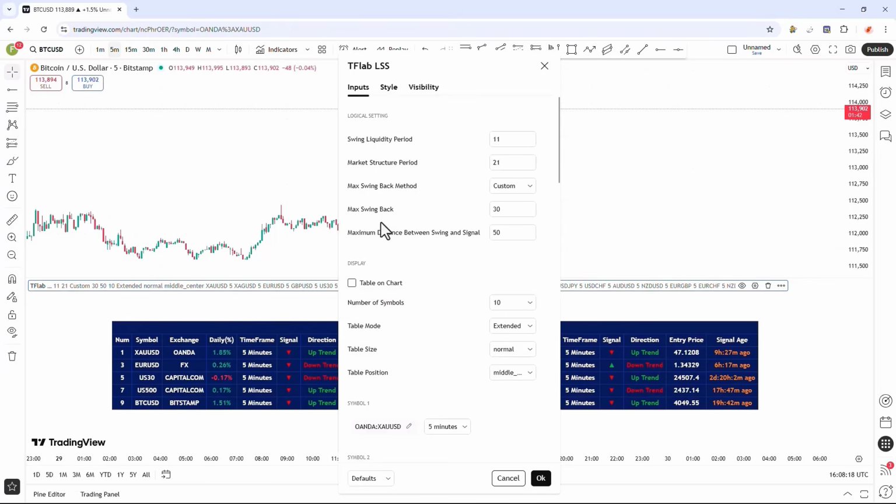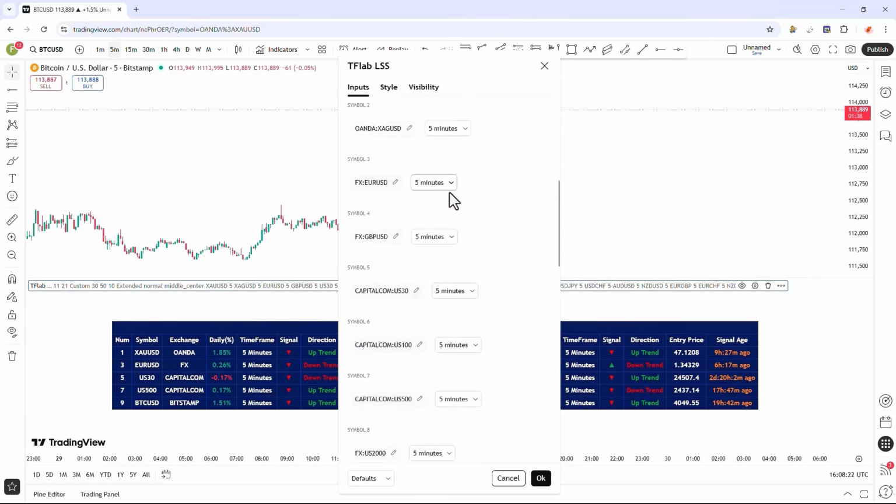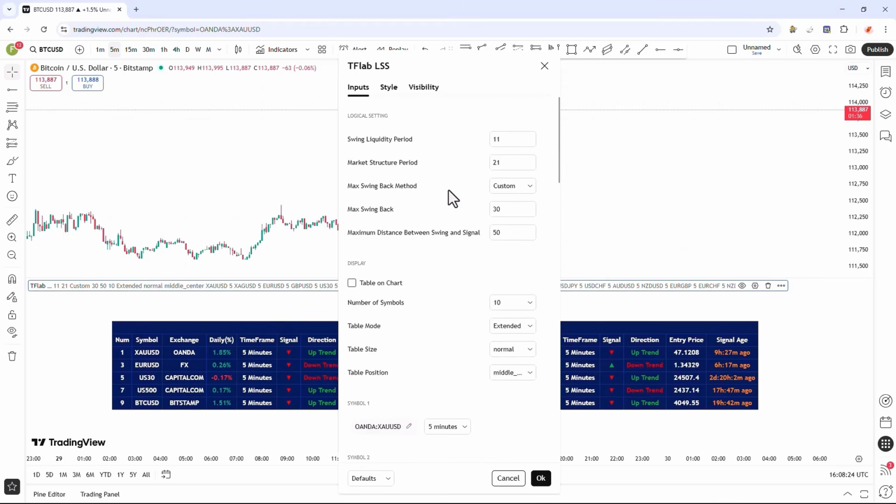In the Settings section, under the Inputs tab, there are numerous valuable options available for us where we can precisely set the calculation period for identifying significant swing highs and swing lows. The higher we set this value, the indicator will identify longer-term swings, which are generally considered more reliable, but consequently, fewer of them will be displayed on the chart.